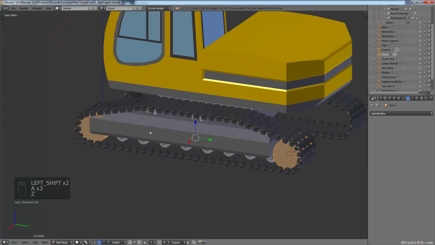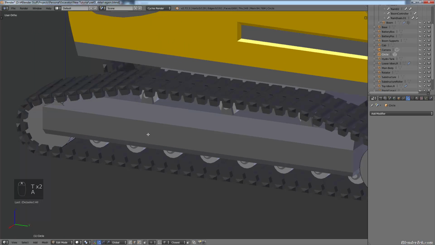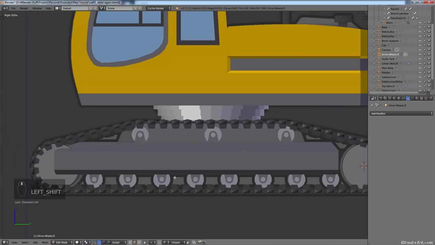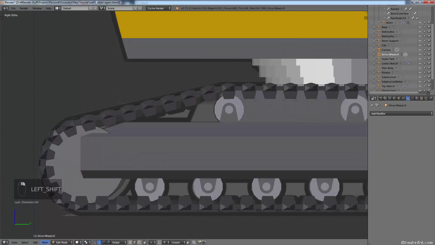So we'll just recalculate normals. They're good. Perfect. Okay, so that I'm going to call drive wheels dot R. Whoa, caps lock. Why are you so mean to me? And up next, we just need to cut out the substructure in the front here.